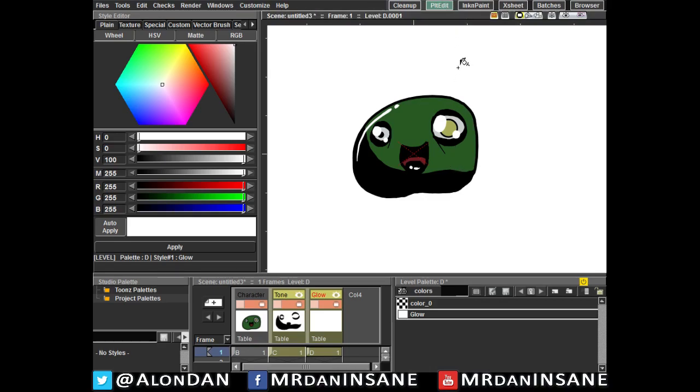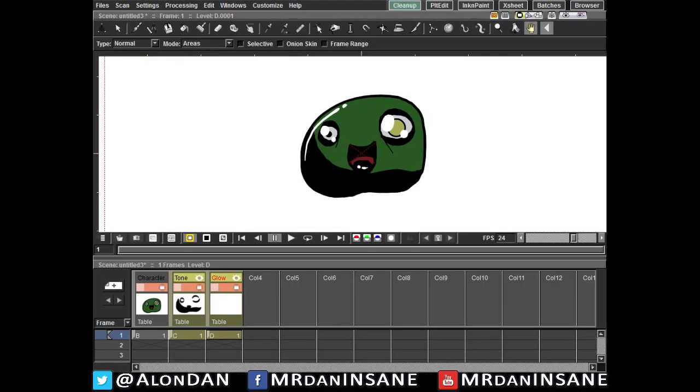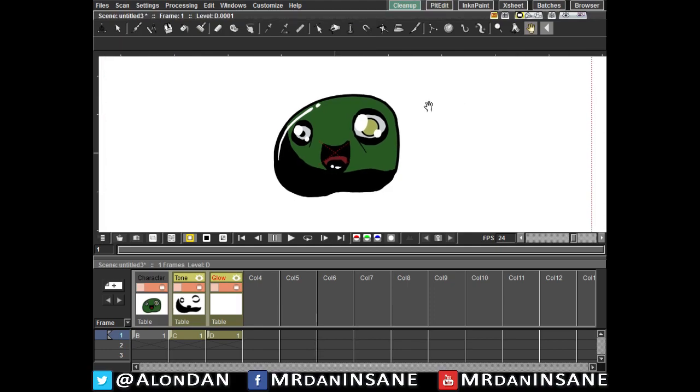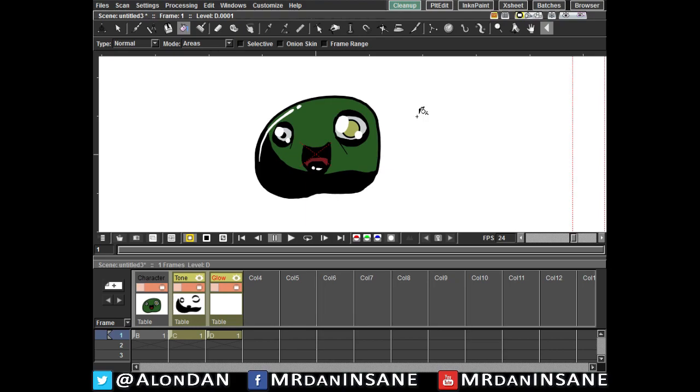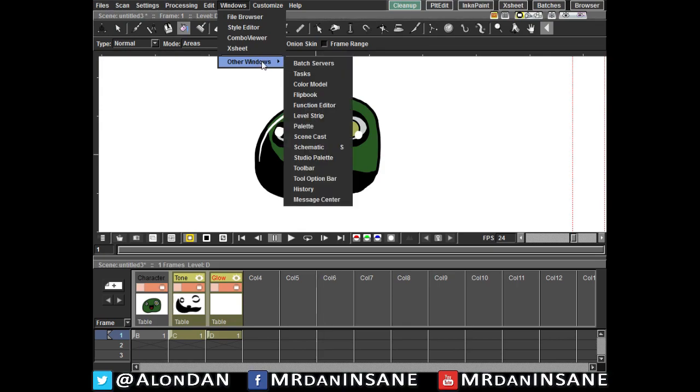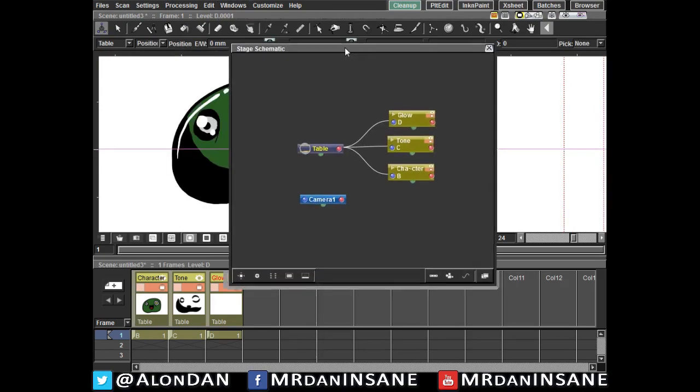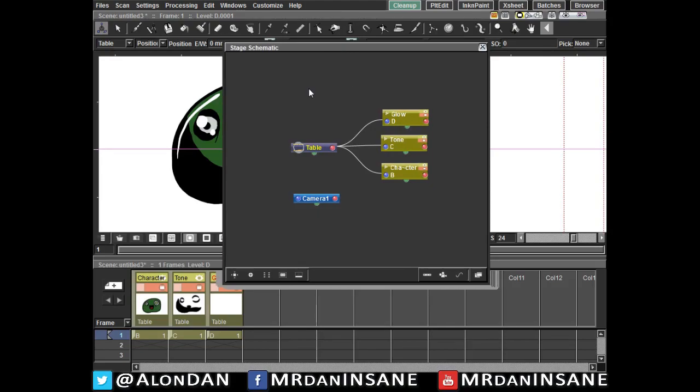Now, the fun part begins. I hope, because I need to remember how to do it, and in order to do it, the effects, we are going to the magic window that's called the Schematic View. Wow. Which is based on nodes. Let me show you. Schematic. This one is going to be your best friend if you're going to do effects in OpenToonz.